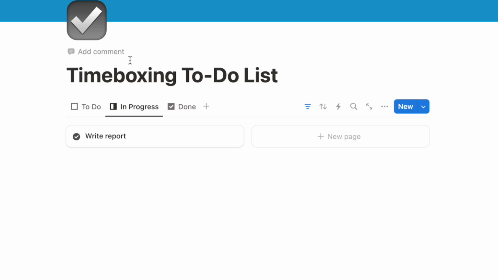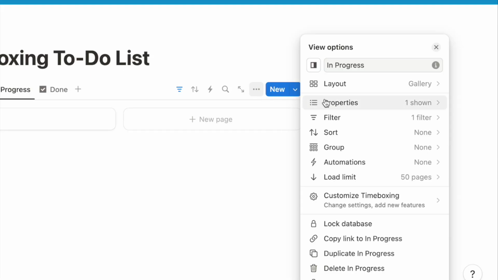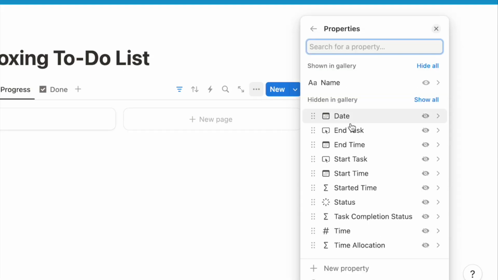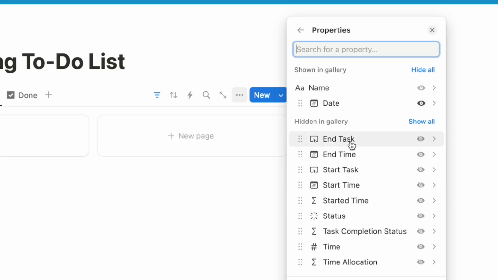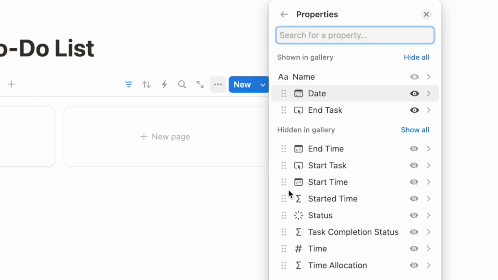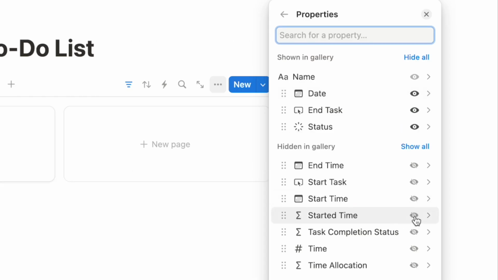Now let's work on the in progress tab. I actually want different things to appear on the card for this tab. So again, click on the three dots and select properties. Let's start with the date again, so I can just check that it's due today. This time we actually want the end task button rather than the start task button, because these are tasks that have been started. So we're going to show the end task button. Let's also show the status so that I can see that it's in progress.